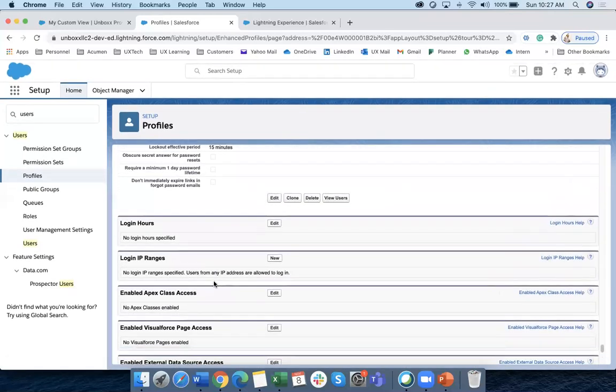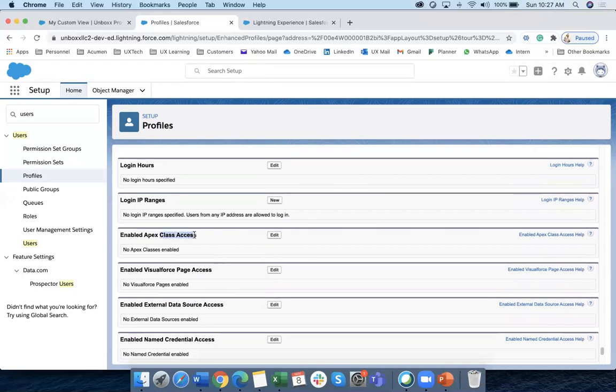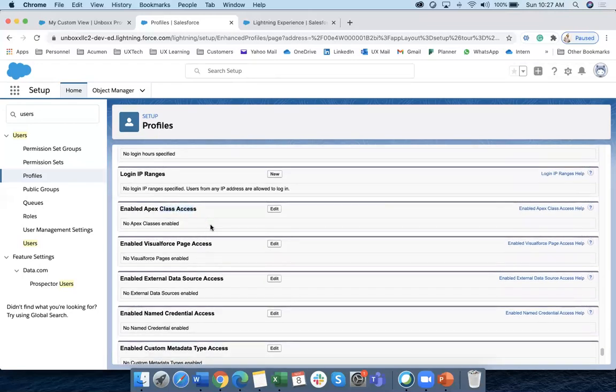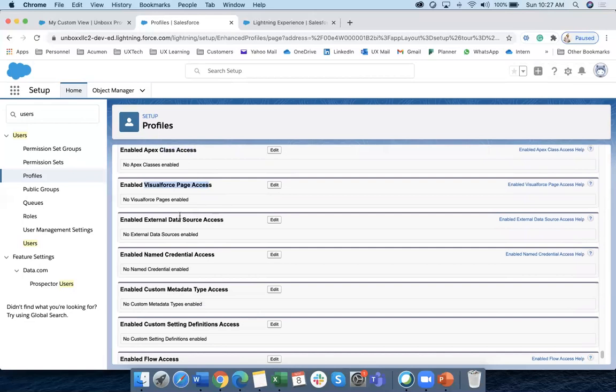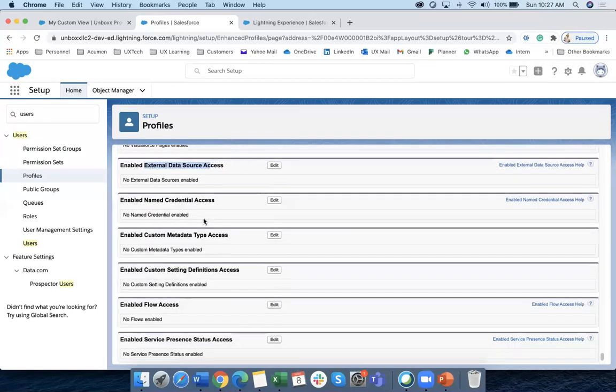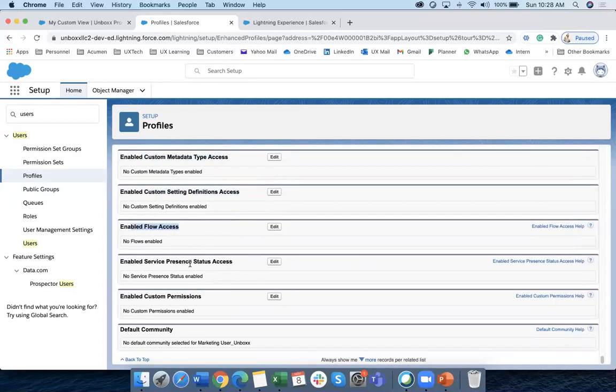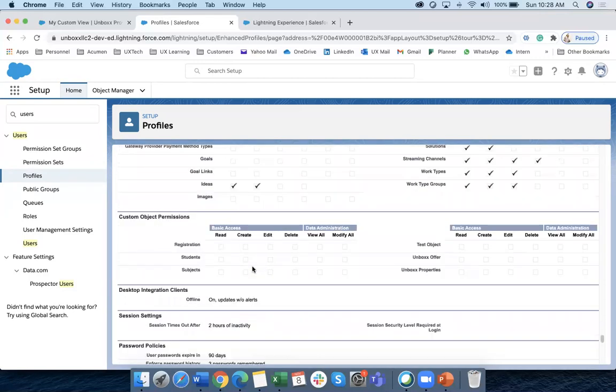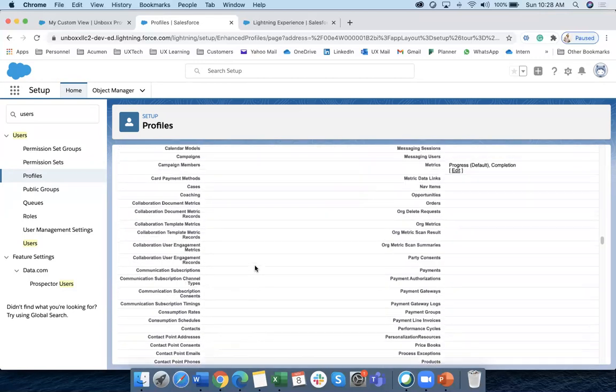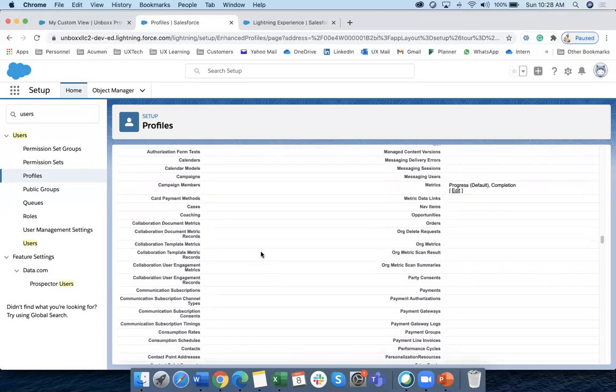Then you have a couple of Apex classes, which are more for development purposes, Visualforce development purposes, external data if you have APIs, credential access. Metadata is whatever your metadata is, all your fields, information and everything. Custom settings. Flow is something that we will learn in future sessions. Permissions, community. So some of the rest are not related at this point. Some of them we will go through in future.